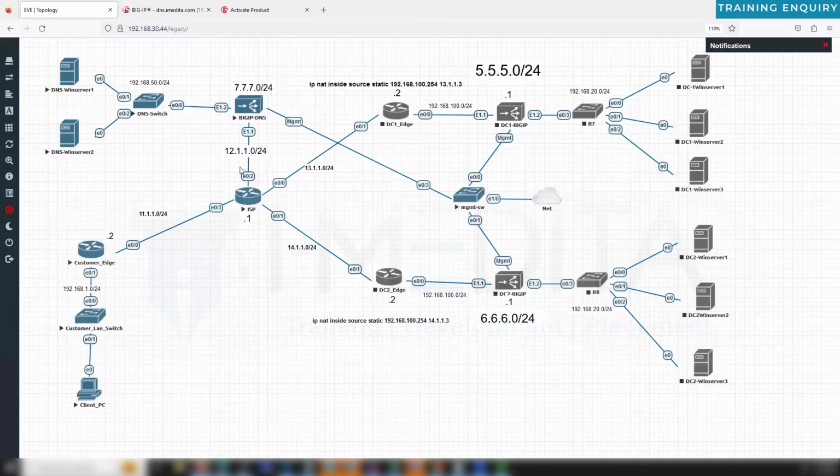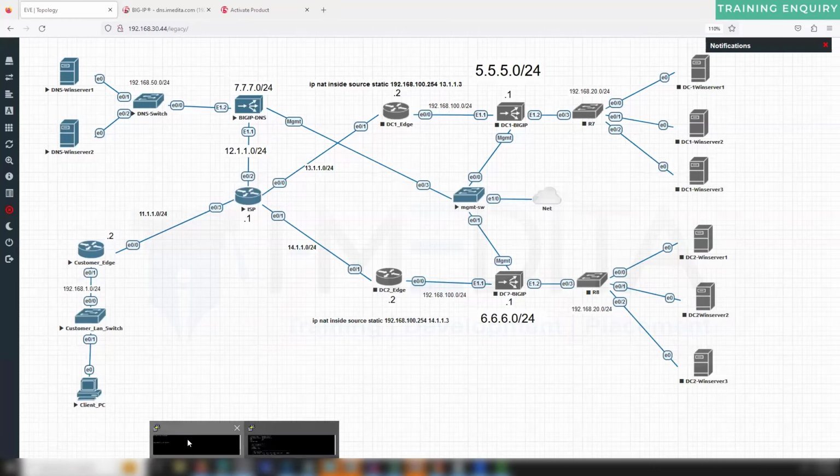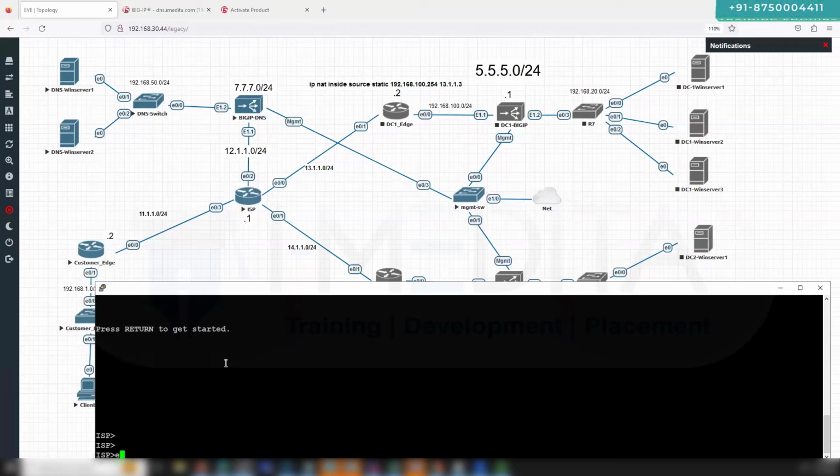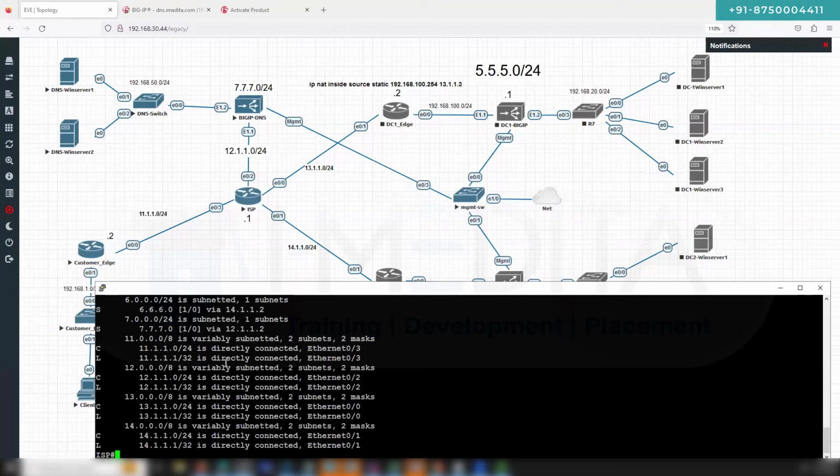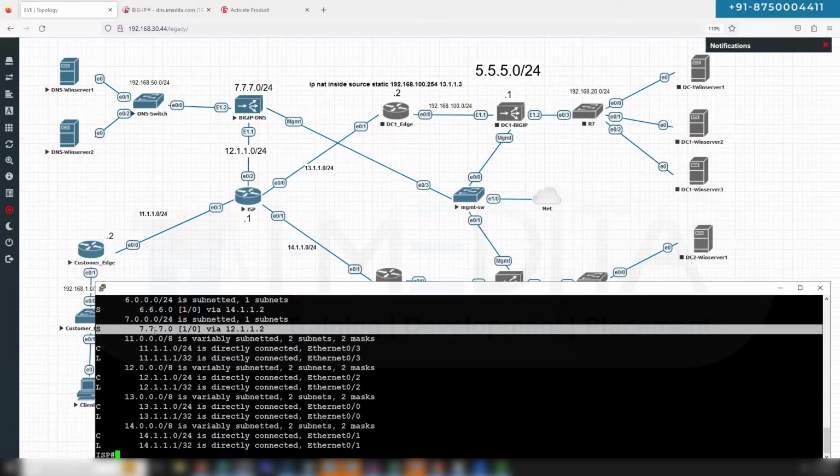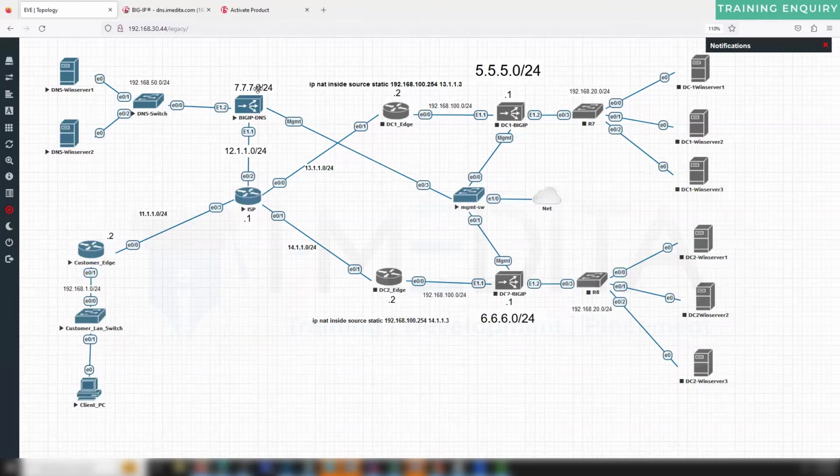ISP will send the traffic towards the BIG-IP DNS for this subnet 7.7.7.0/24. You can even see this ISP is already configured with that static route. If you look here, 7.7.7.0, and then next hop is 12.1.1.2. So it's already there. So for configuring listeners, I'll be using this subnet, 7.7.7.0/24. That's what I'll be using.